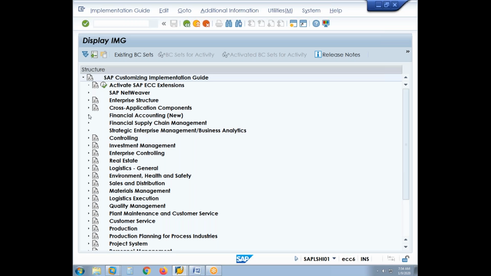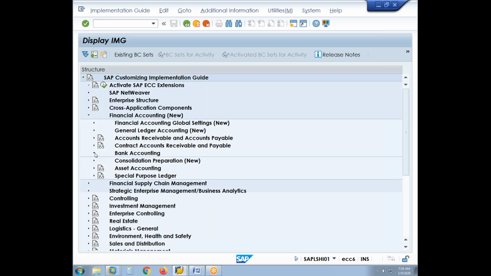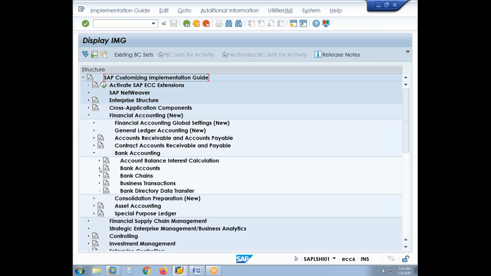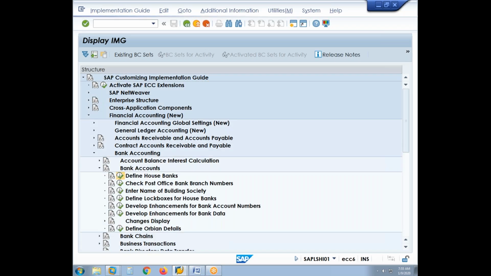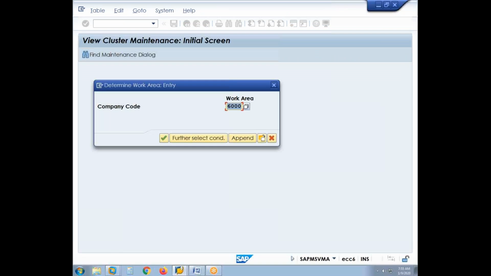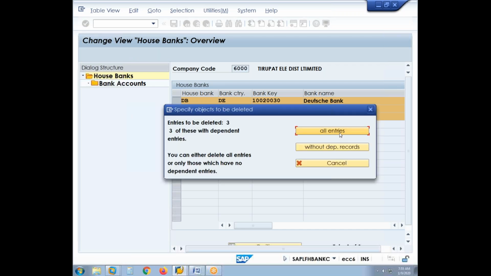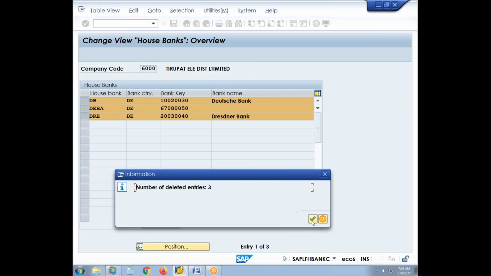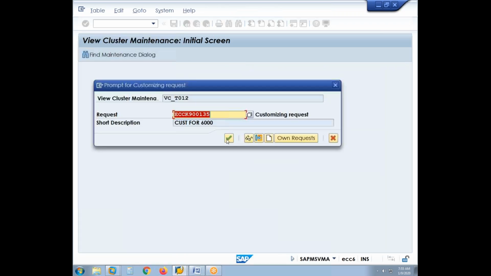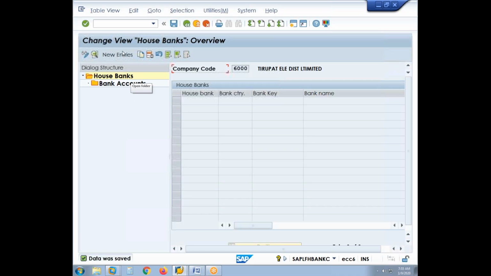So go to financial accounting new and then go to bank accounting and then go to bank accounts, define the house bank. We are defining the house bank for our company code 6000. It is showing some house banks already available because we copied initially our company code 0001. But these are not our banks, these are German banks. So we will select them and then delete. Delete all the entries, continue, and then save it. So now we can define a new entry.